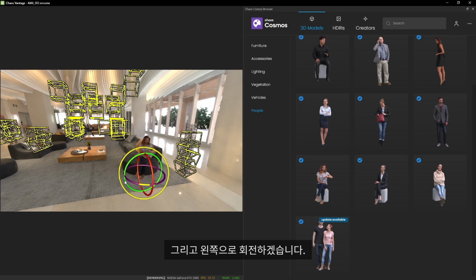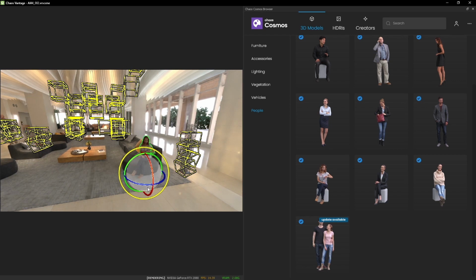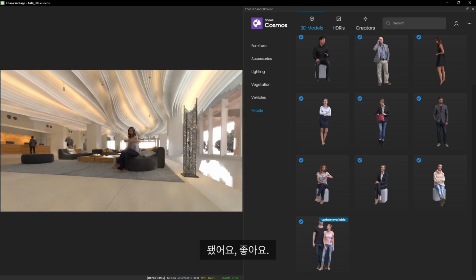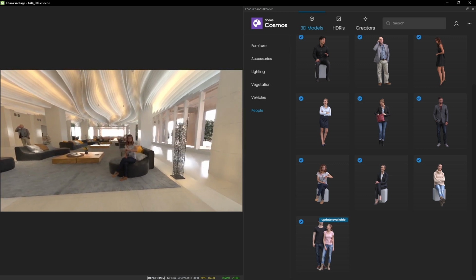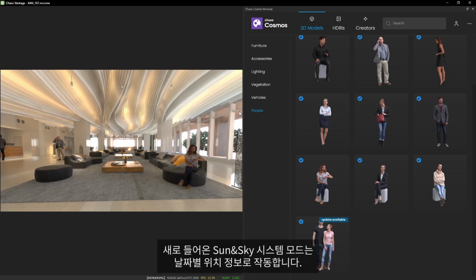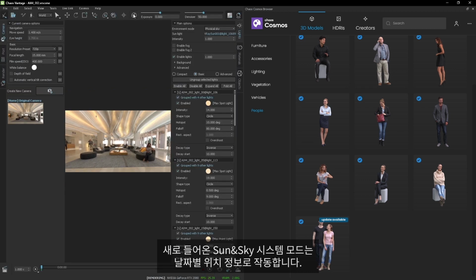I'm going to rotate her to the left. Adjust it just a bit. Right, okay, this is good. So let's change the lighting a little bit. We've introduced a new mode for the sun and sky system, and that's geolocated type of day.